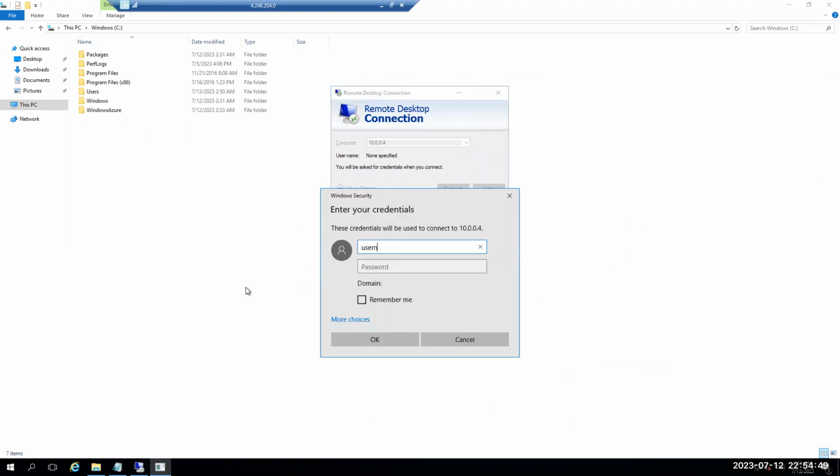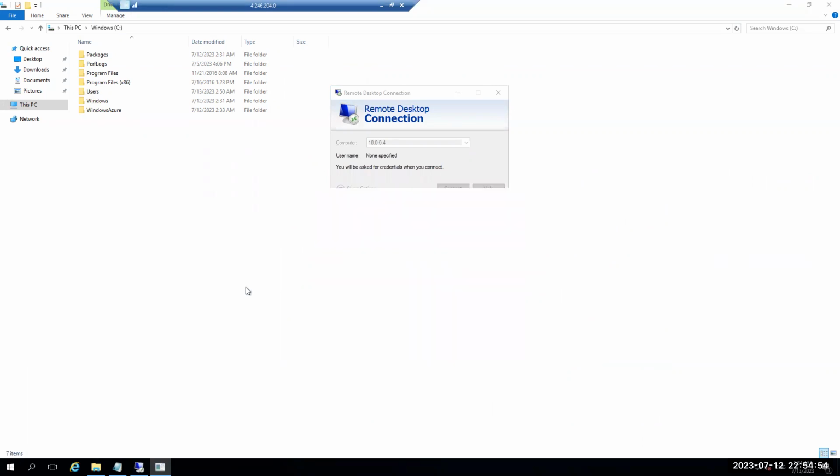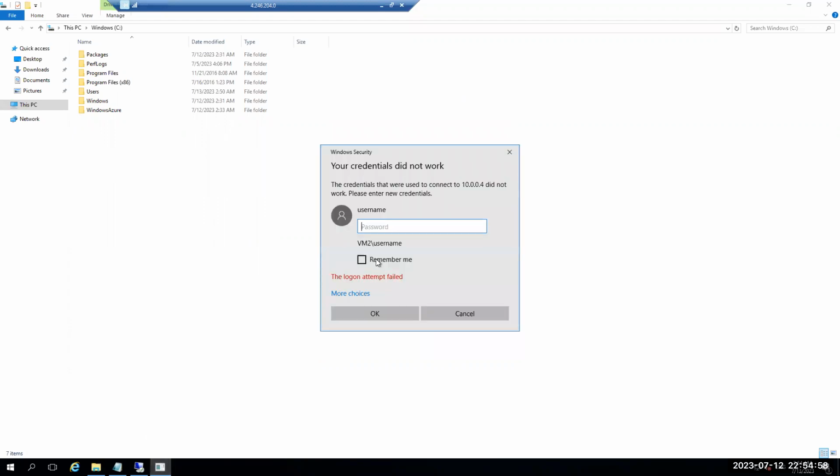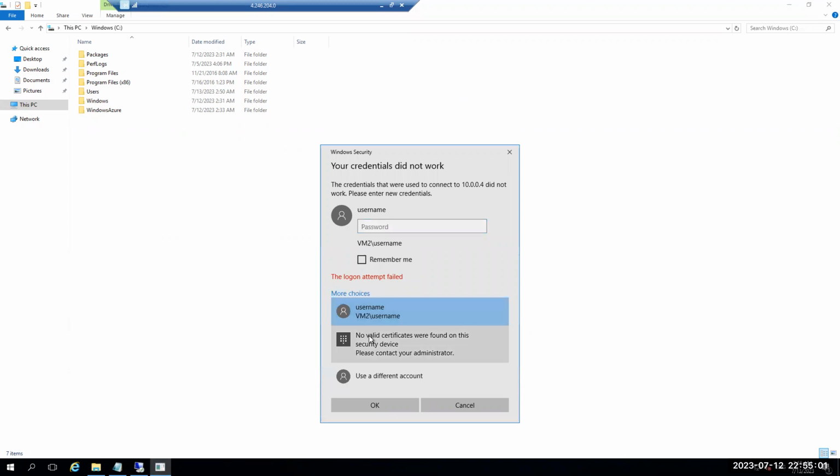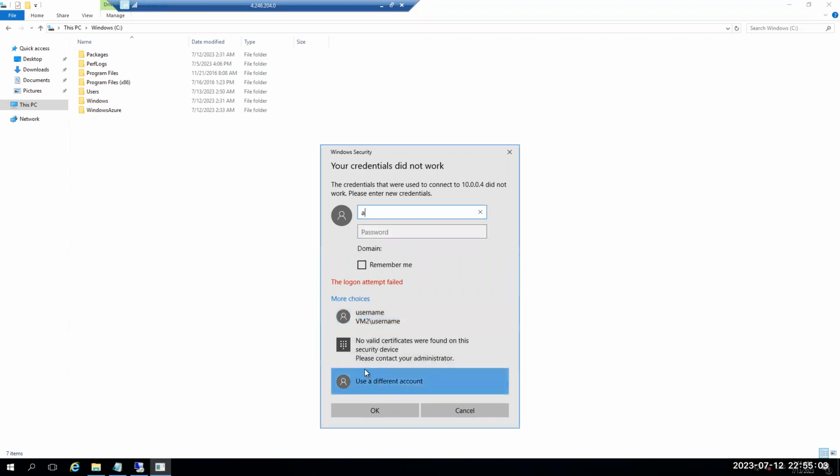Is it again a username? No, this time it should be Azure user and the password the same. Okay.